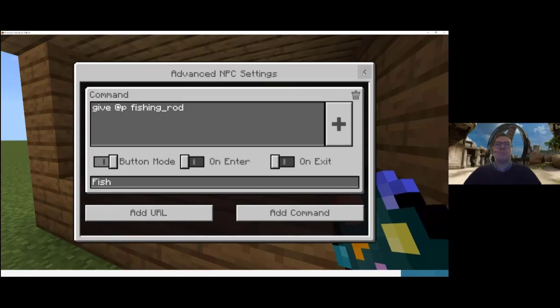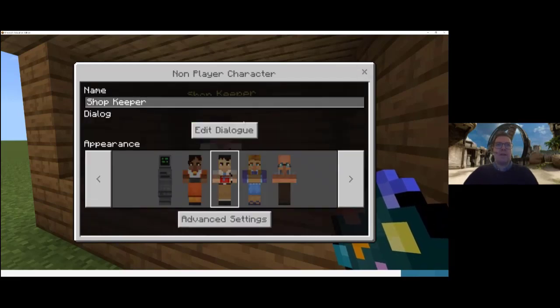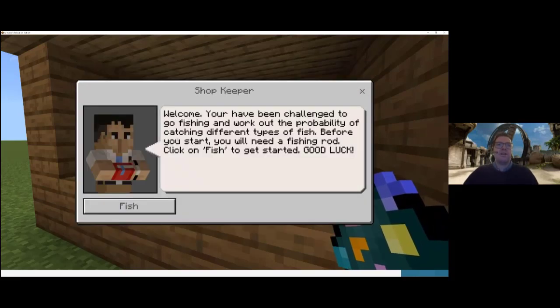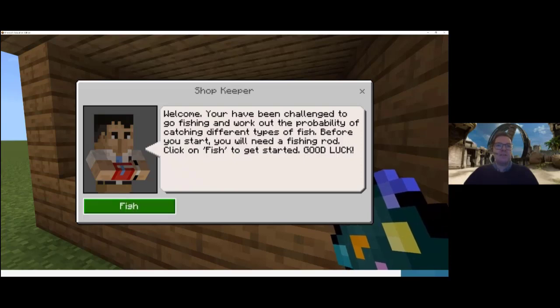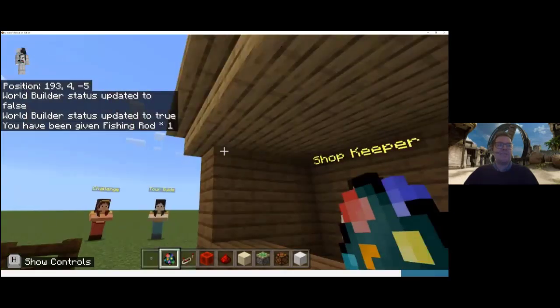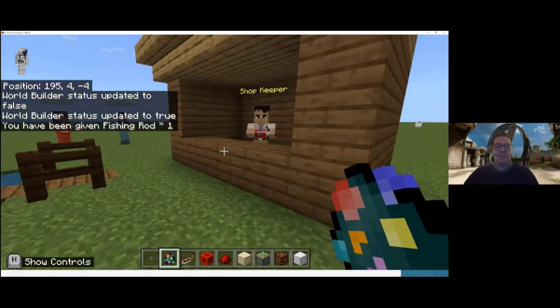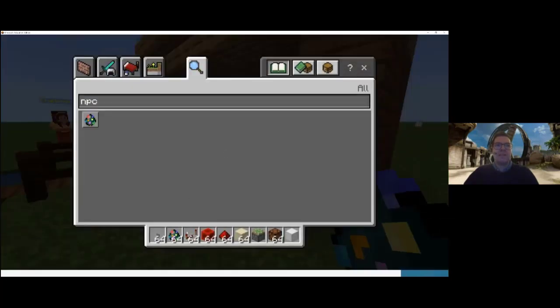And then if I go back to my dialog and just check that dialog. When the children come to my NPC, I say, welcome, you've been challenged to go fishing and work out the probability of catching different types of fish. Before you start, you will need a fishing rod. Click on fish to get started. So if I click on fish, it says you've been given a fishing rod. And then if I go to my inventory, let's get rid of some of this rubbish.